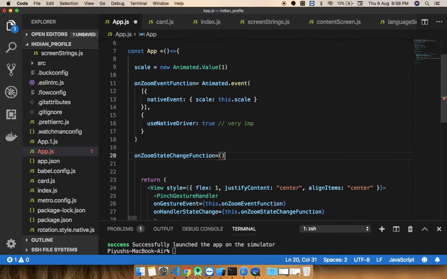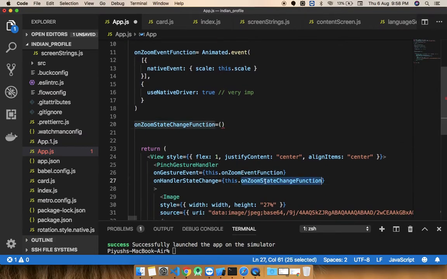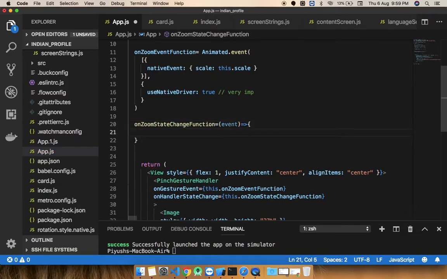Whenever you are going to zoom, this function will always be called. So this will also call, and this will also call. On the handler, the state is going to change, so every time this is going to be called, I'll get the event.